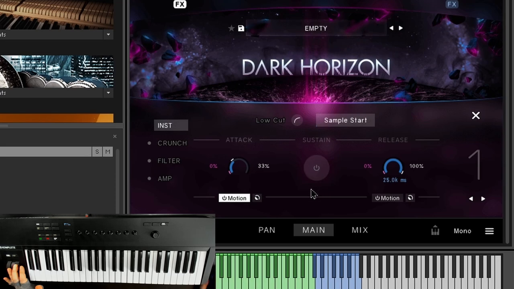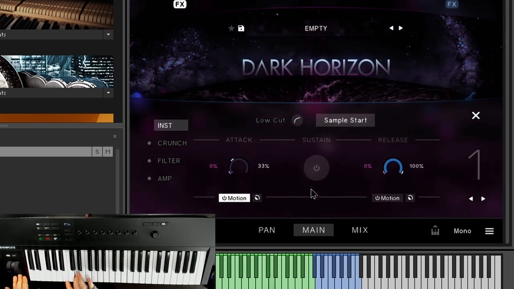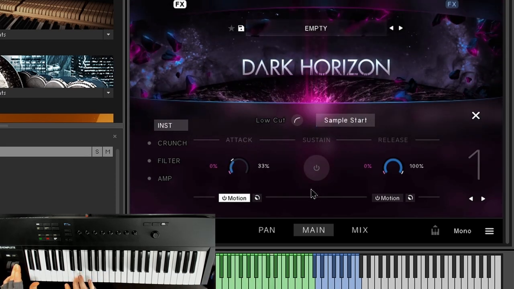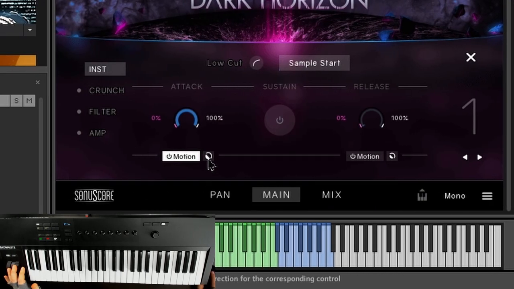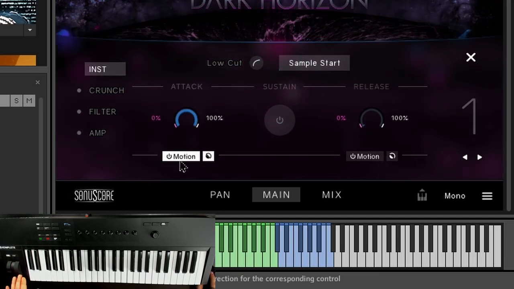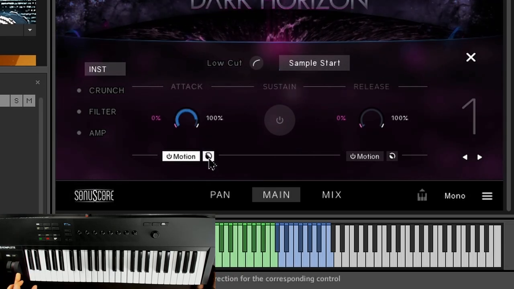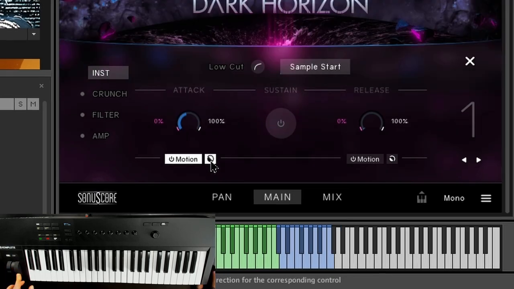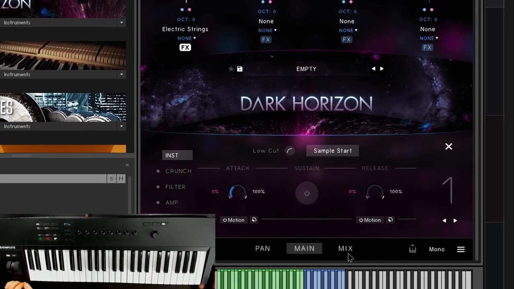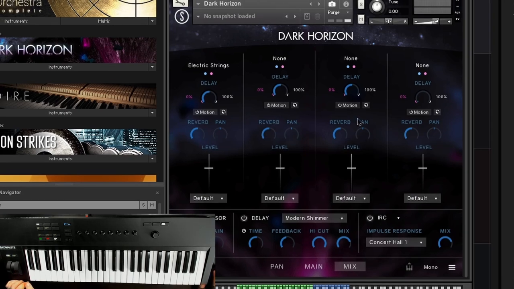Right now we have the release too low. Quick attack, bit of a slower attack. And again, you can do that to a bunch of different controls here. You'll also see this button right here, which inverts that motion. So instead of whenever I take my mod wheel up, it goes up to 100% and down to zero, with that inverted, now it does just the opposite. So again, you can really customize the motion of a lot of these different parameters.